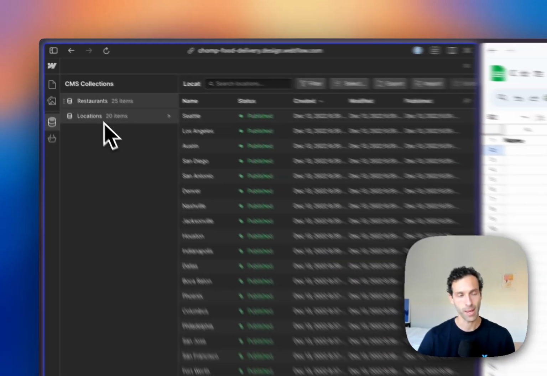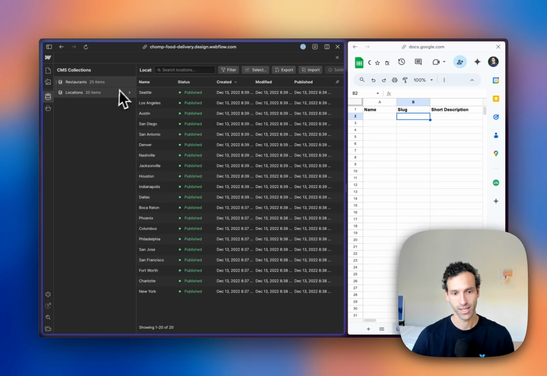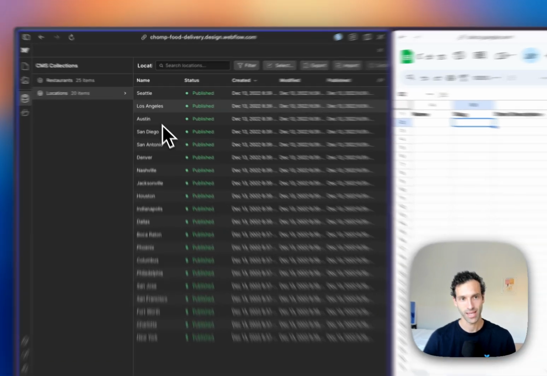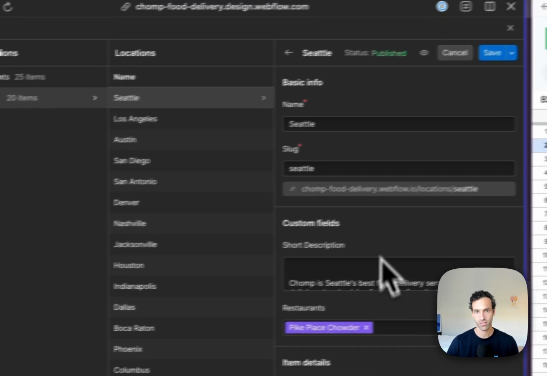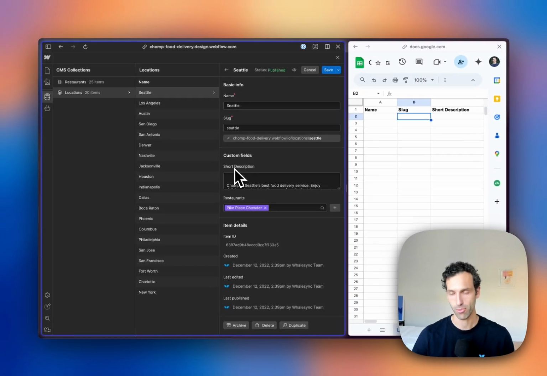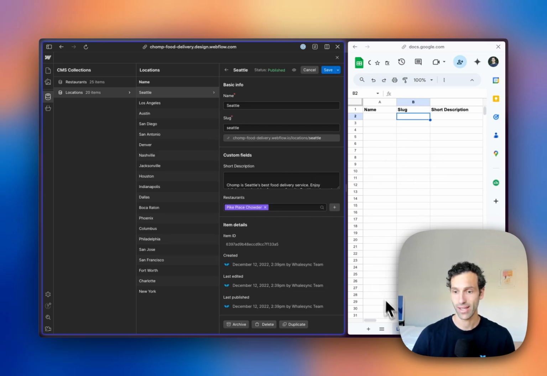So here I am creating a locations collection. It has 20 locations in it, and it has just a couple of simple fields, so name, slug, and short description. And I'm going to create a sheet that matches all of that. So it has one sheet here called locations. It's got name, slug, and short description. So we're ready to go.